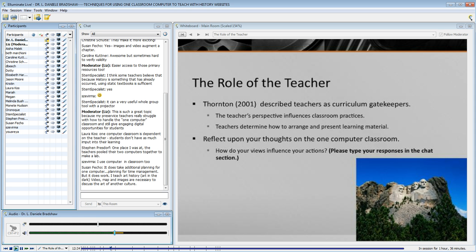Thank you so much for all of this input. Your input is essential in terms of sharing with others about what works. So as you are the teacher and you are the curriculum gatekeepers, you must reflect upon your thoughts and you must have a can-do attitude and think about what can I do even if I only have one computer.